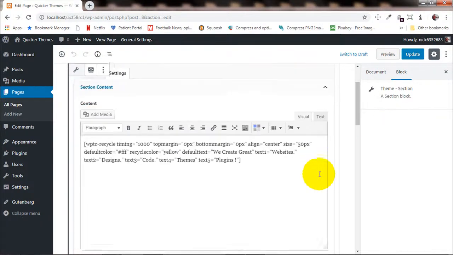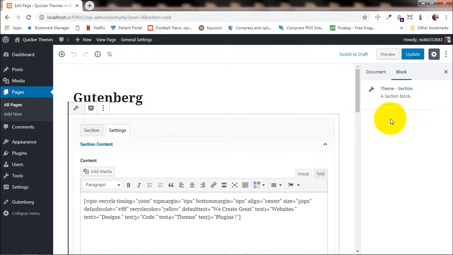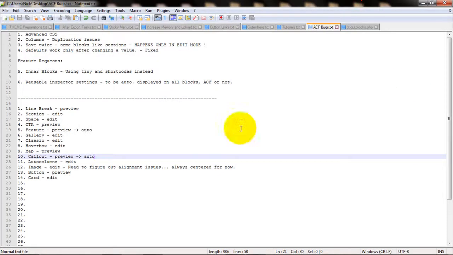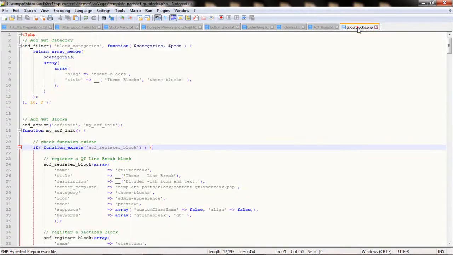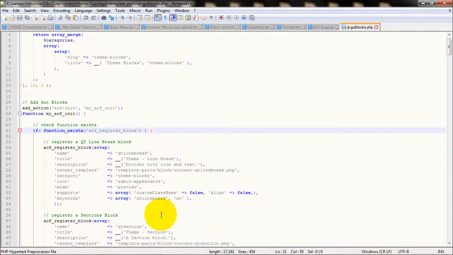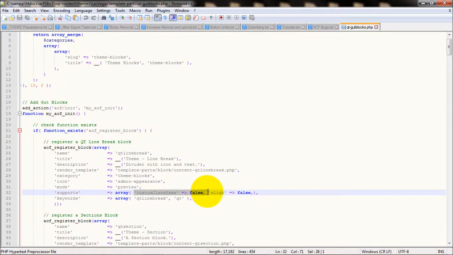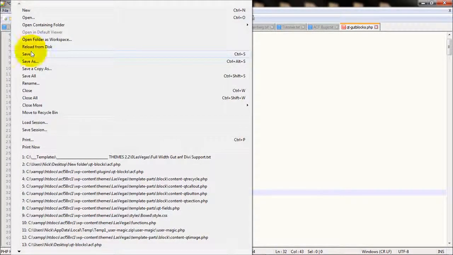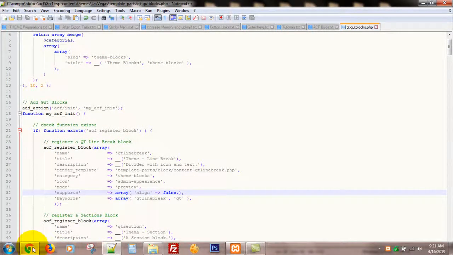So as you can see, there is no advanced. So I'm going to turn on the advanced CSS for one of my blocks. Let's go with a line break, class name. I can get rid of that. So this is the line break.